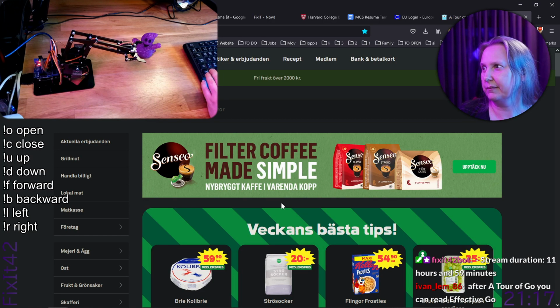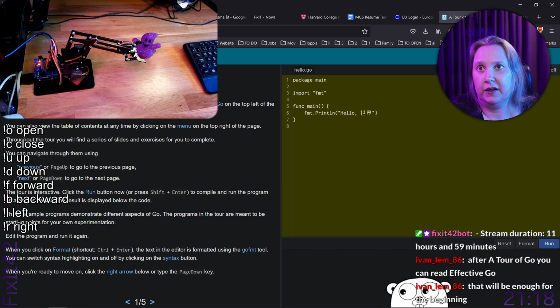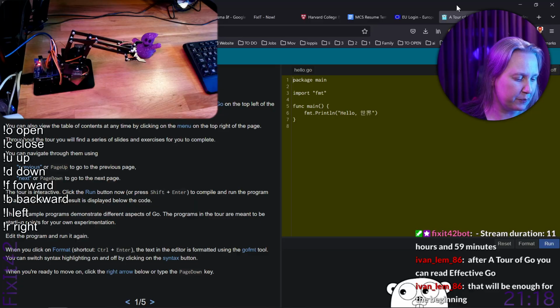After a Tour of Go, you can read Effective Go. Okay. I'll do this on stream in, I don't know, 20 minutes maybe. Okay. So I can continue. That will be enough for the beginning. Okay. Yeah. I'm assuming it's not as odd as Rust, because that seems odd. We'll see. We'll see what I think.